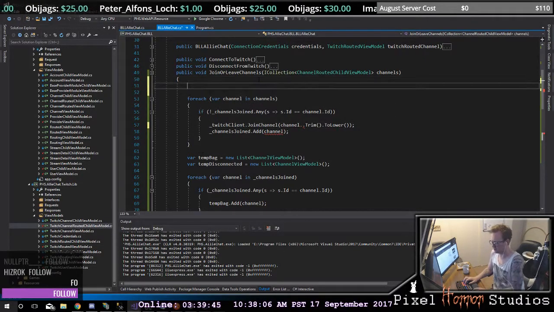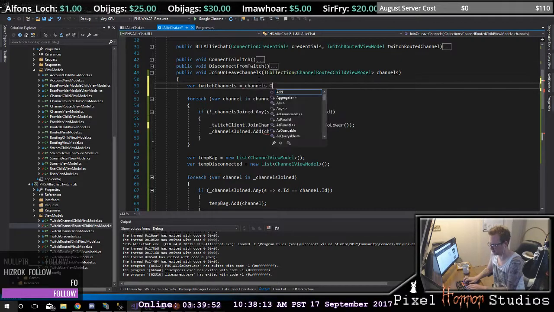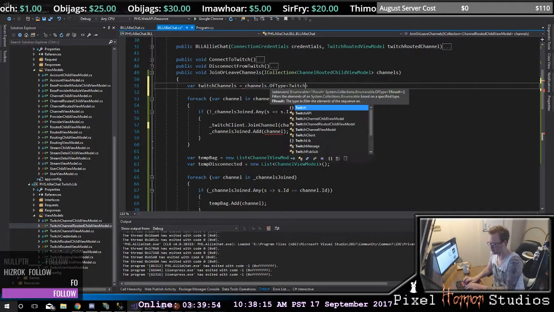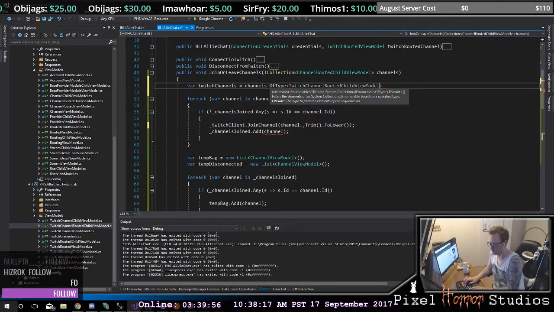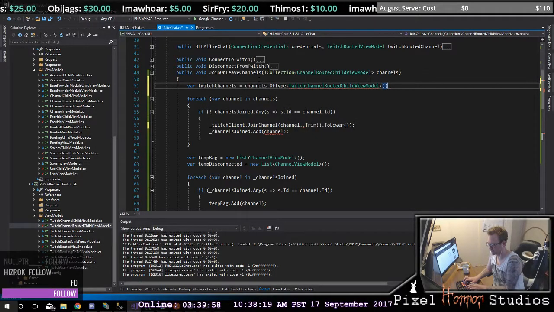So this thing here was a var Twitch channels equals my channels dot of type Twitch channel routed child view model to list.